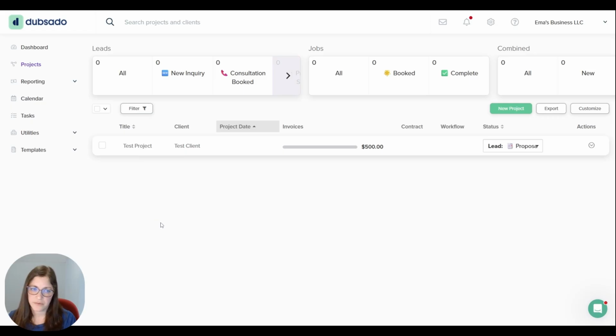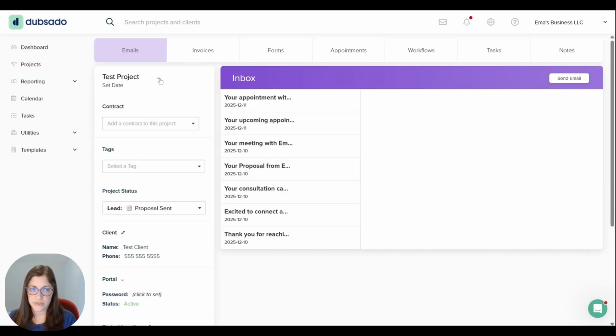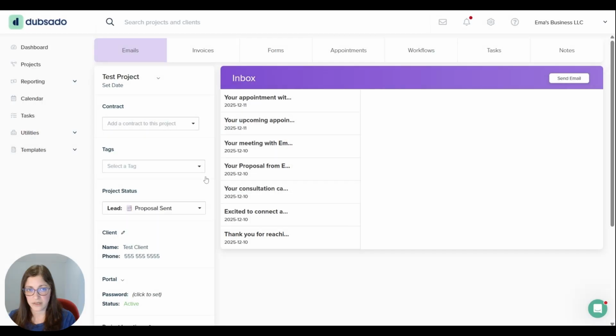So how do you archive a project? You basically come into the project, click this little arrow beside the project title and click archive. What you need to know is that if you have an invoice and the project is a lead, it will close that invoice. So it will mark it as uncollectible. So let's just archive that. You'll see that message and just click archive.